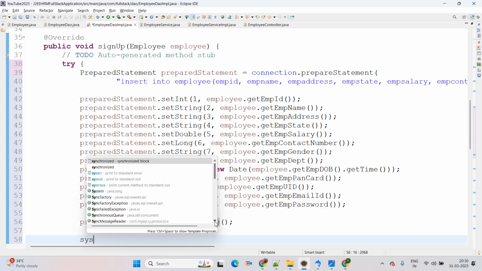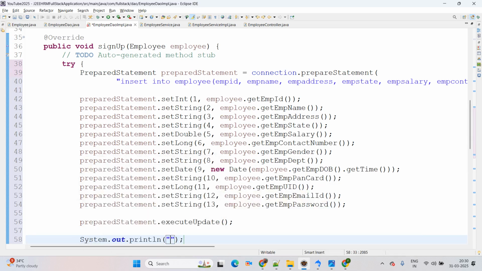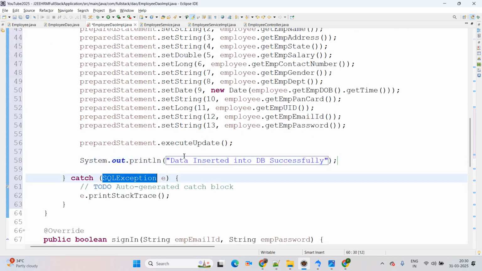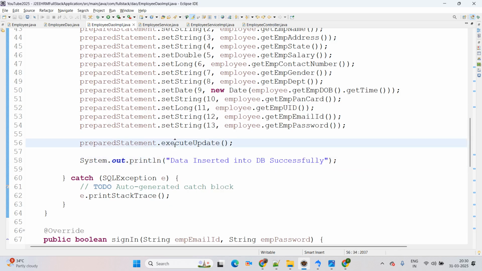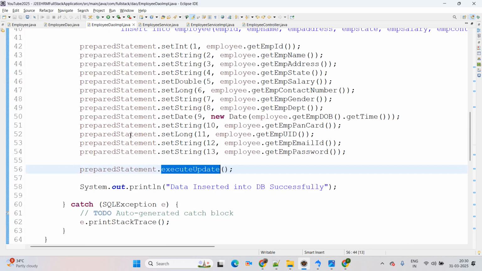And after that, I am just going to pass the message. Like you can simply say sign up done successfully. Otherwise, just say data inserted into DB. This is for developer understanding perspective. Data inserted into DB successfully. If any exception comes, it will go to catch here, our SQLException. Okay, that time we are not getting the message like data inserted into DB successfully. Perfect. Exception will occur at line number 56 if anything wrong happens there.